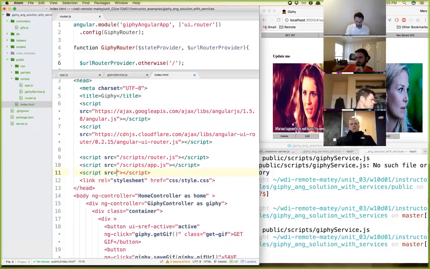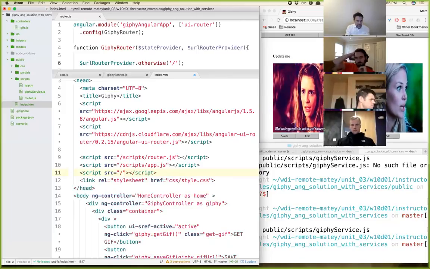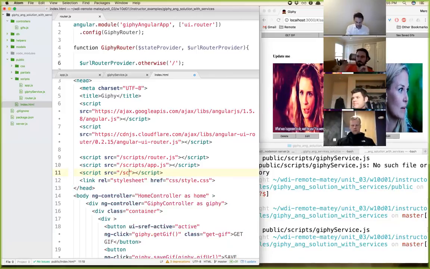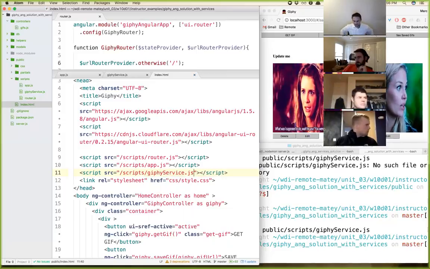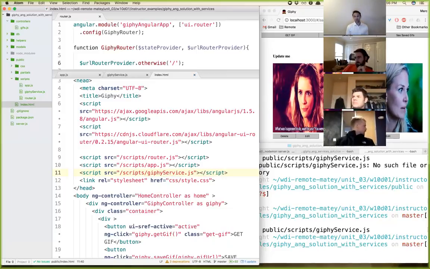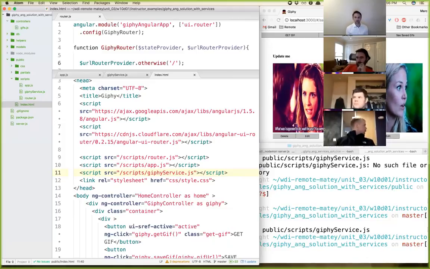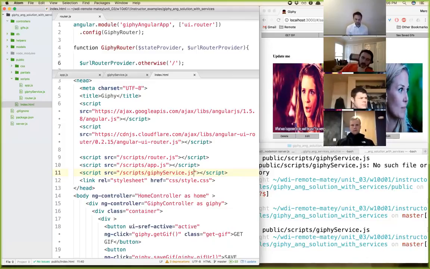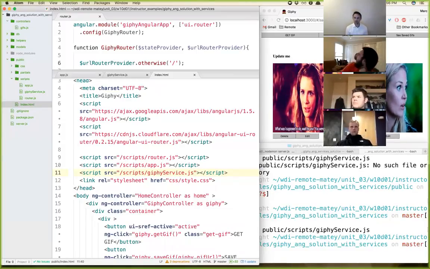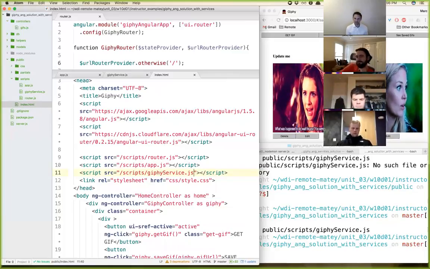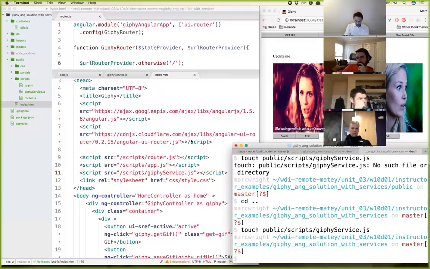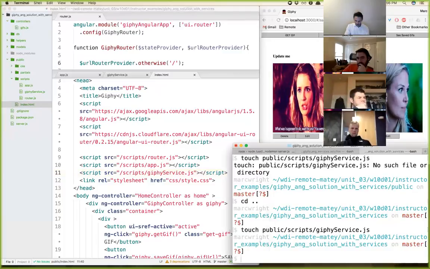So let me clean this up just a little bit. Inside here, we'll do scripts and then our Jiffy service. And that's not only for services. Remember, anytime we create a new controller, any new file, new router file, anything at all, since Angular is managing our front end stuff, we need to make sure that we include the link in the head. We need to make sure that we link that up. So let me refresh that.